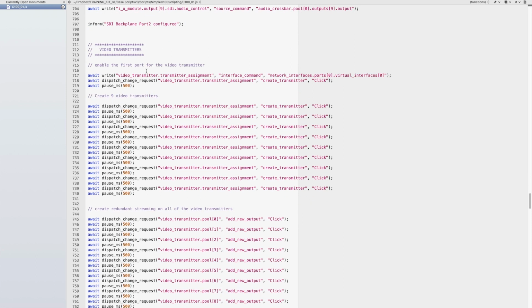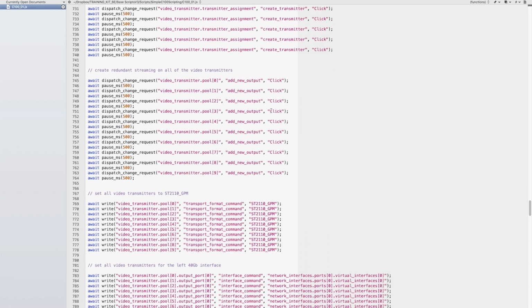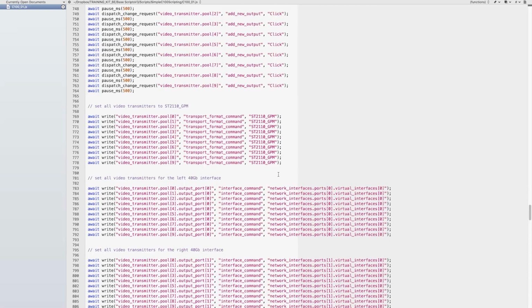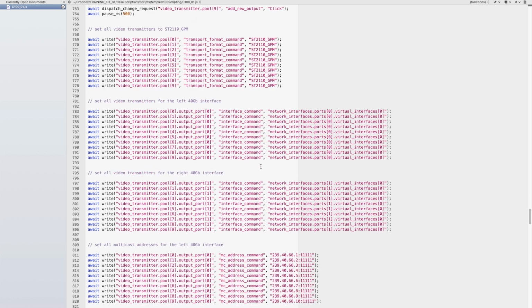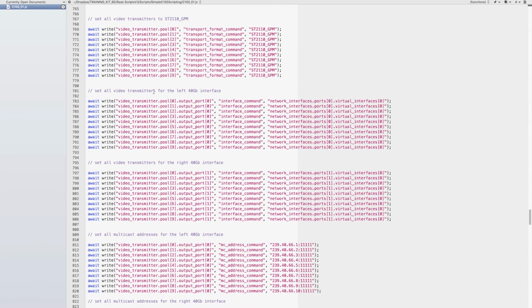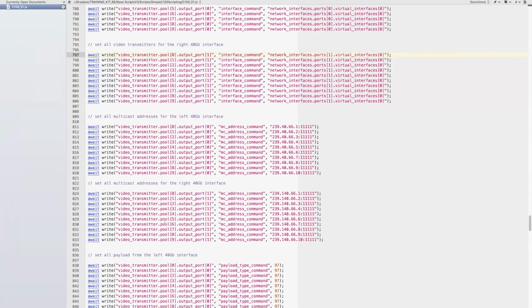We can go up to the video transmitters. Again, we have manual clicks, so we add some extra pauses to it. Same over here. Then we have set all the video transmitters to 2110 GPM. We link all the video transmitters to the left 40 gig and to the right 40 gig. Again, this allows you to quickly say, I don't want to set the second series to be redundant. Up to you.